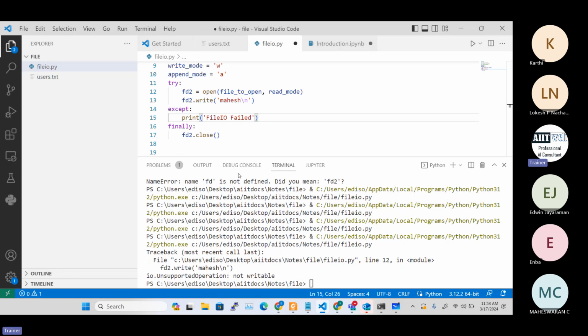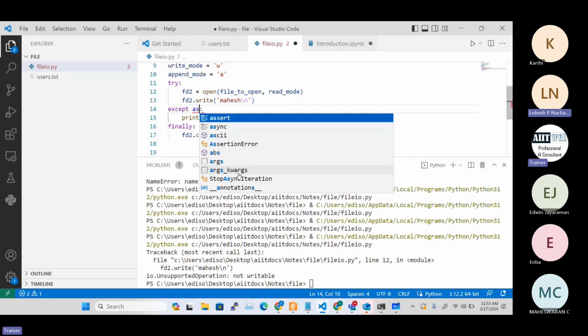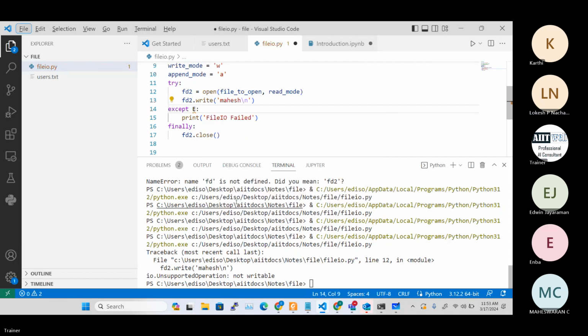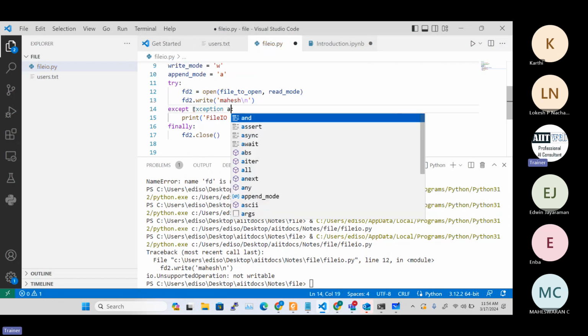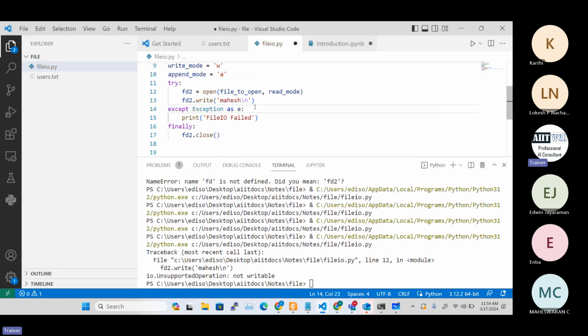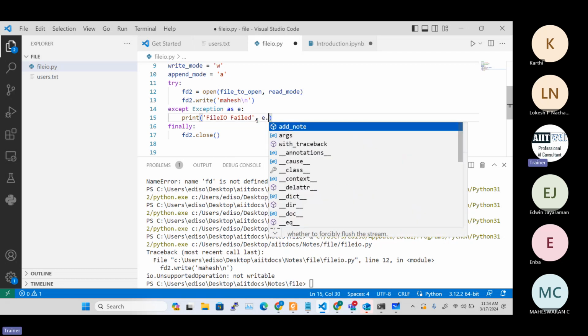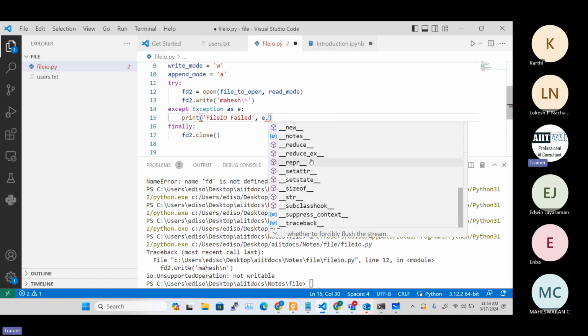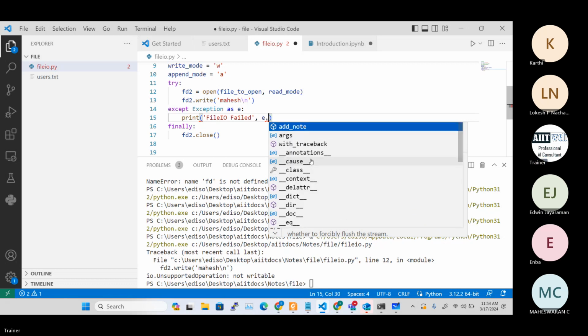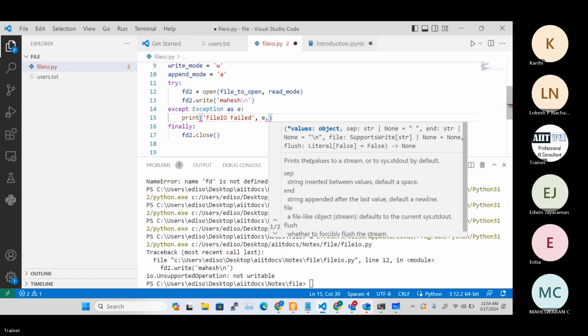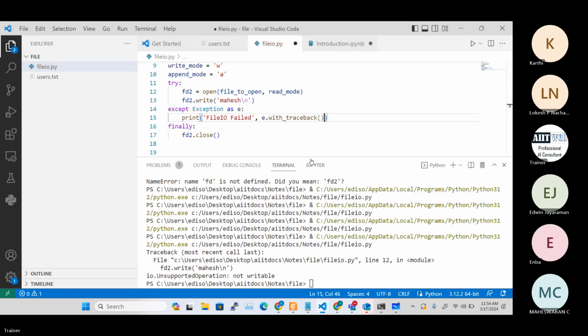I can capture that, right? Except Exception as E. In this case, whatever exception is captured, we'll get it, and that exception value you can print here. It can also print with traceback. I guess this is the one.